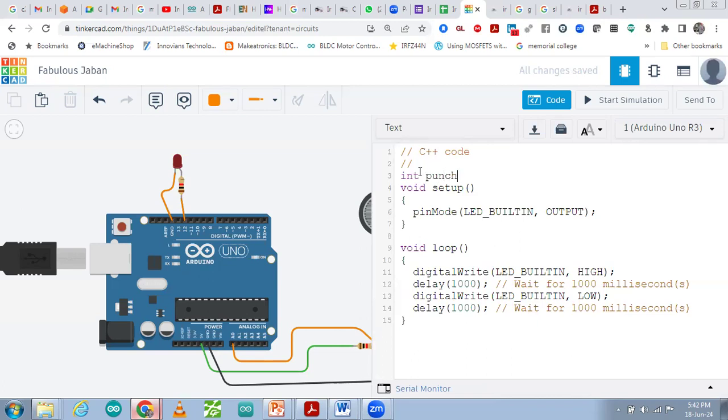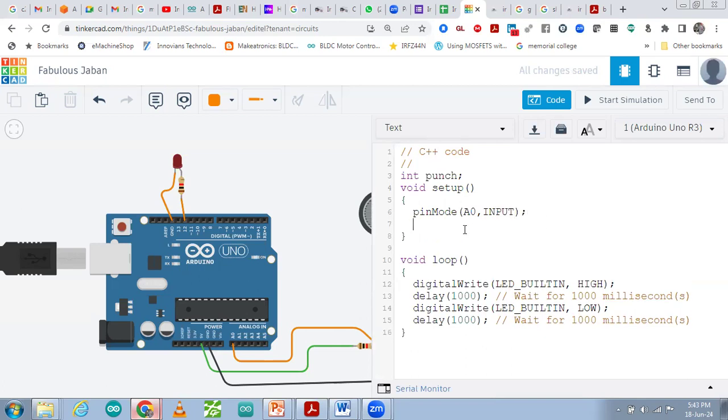Punch force we are going to read. So you can use a semicolon. Then after that, we are going to store value in this variable. First of all, we have to define the type of pin, pin mode. Two pins we are using over here, A0 as an input. And then after that, we use pin mode again. Another pin we are using for the output, that is 12.